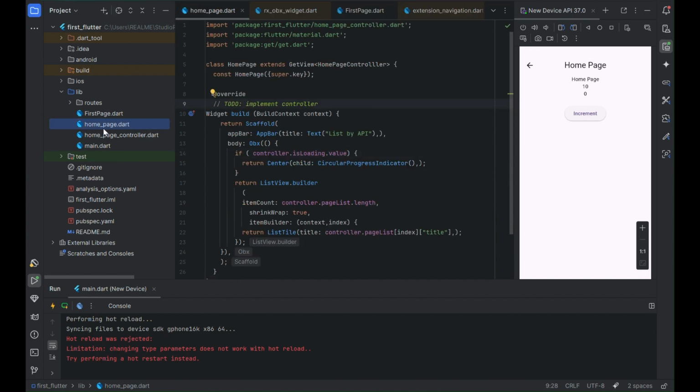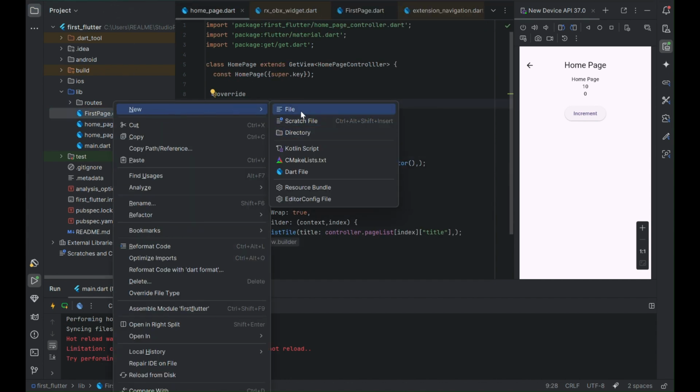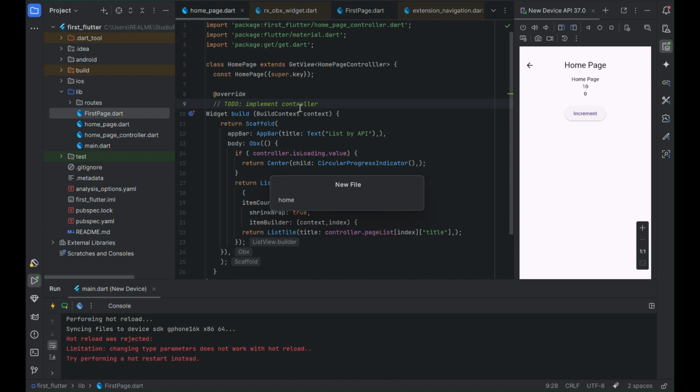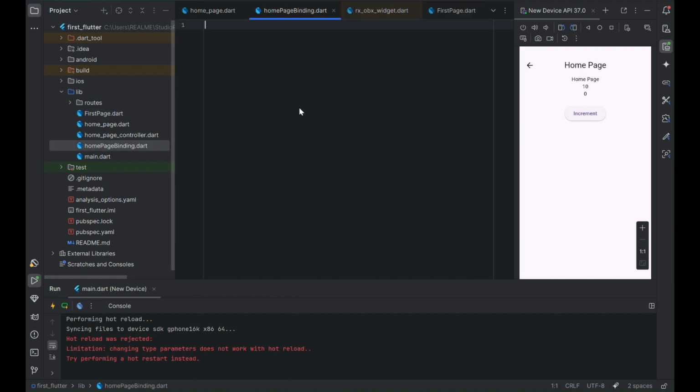Okay, we have to create one more page, like for binding, home_page_binding.dart. How this binding page works, let me show you. This binding page is like home. The file name and the class name will be the same. Okay. So this HomePageBinding works like that. This will extend GetX type of Binding.